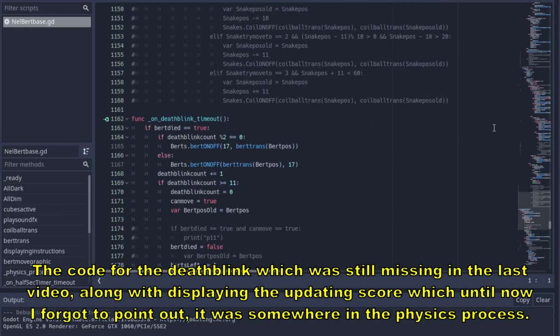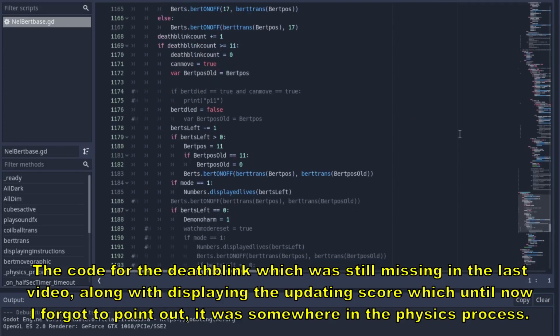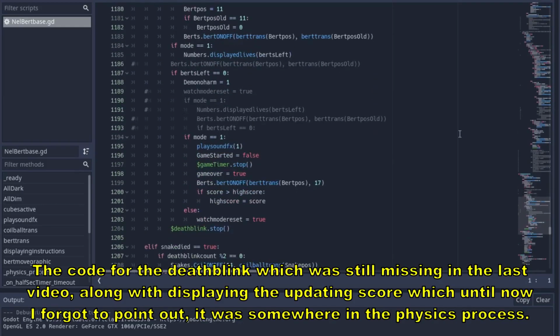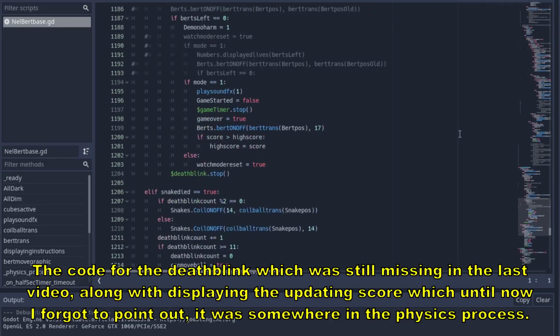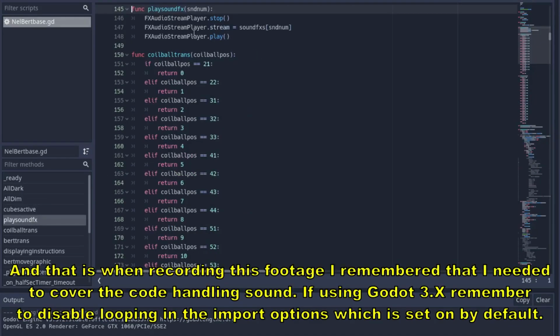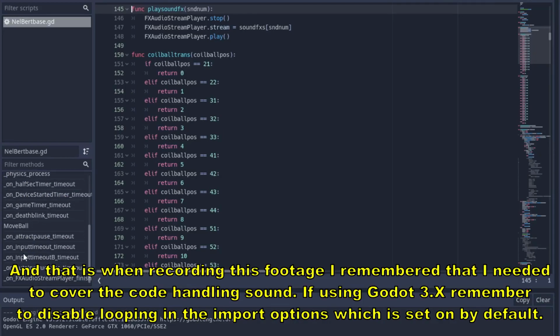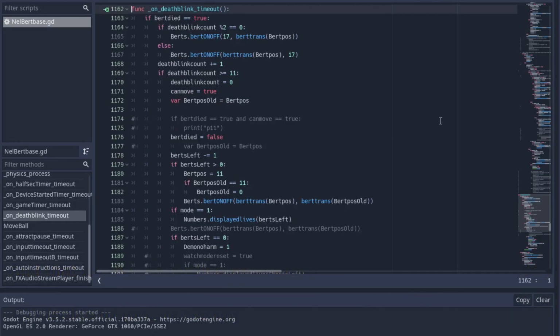The code for the death blink, which was still missing in the last video, along with displaying the updating score, which until now I forgot to point out. It was somewhere in the physics process. That is when recording this footage I remembered that I needed to cover the code handling sound. If using Godot 3.x, remember to disable looping in the import options, which is set on by default.